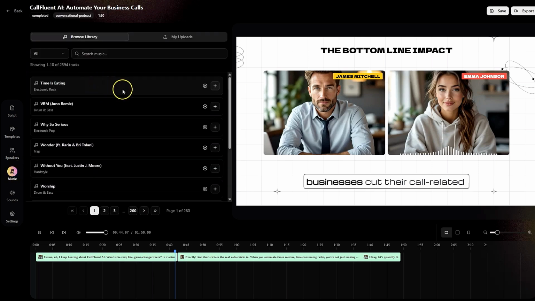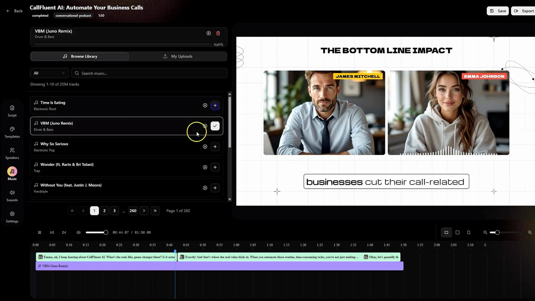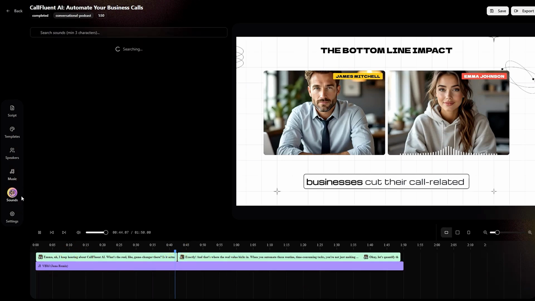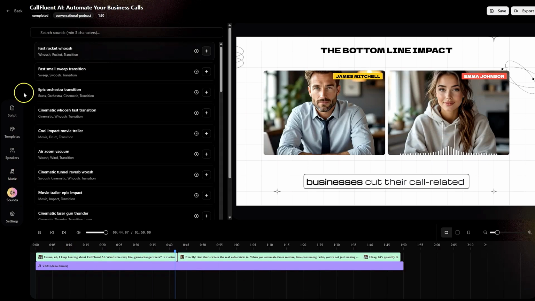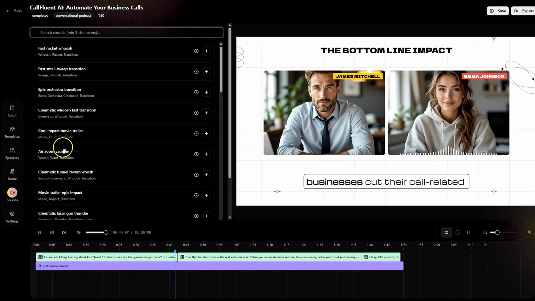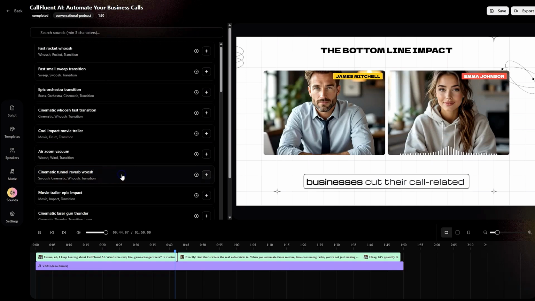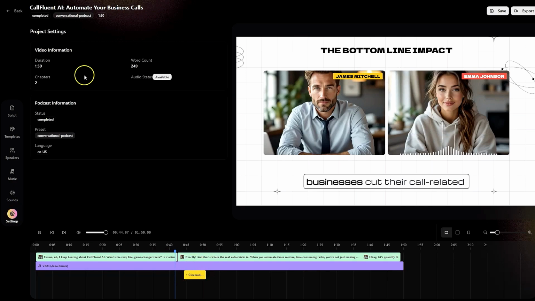You can even add music built in, so you can just go ahead and click add music, and then you're going to have music on your podcast as well. You can even add sound effects, like whatever you want. You can search it over here. Cinematic tunnel reverb whoosh. Let's go ahead and place this. As you can see, it's going to put it on the timeline, and even more settings over here, like durations, everything. It's under the hood.